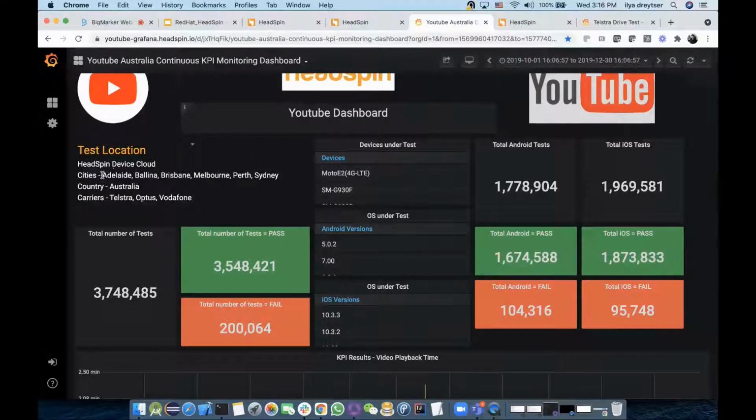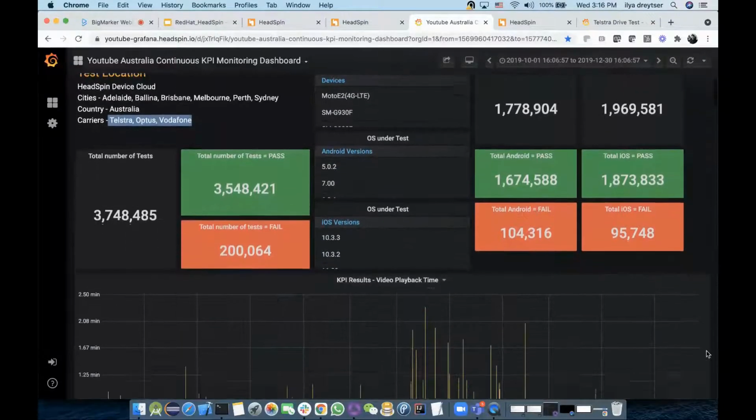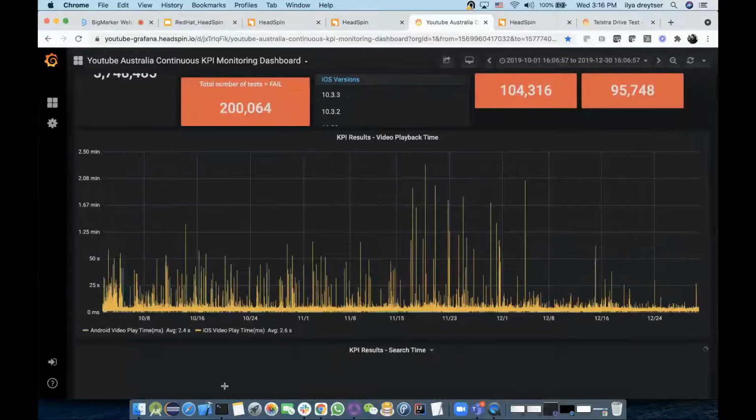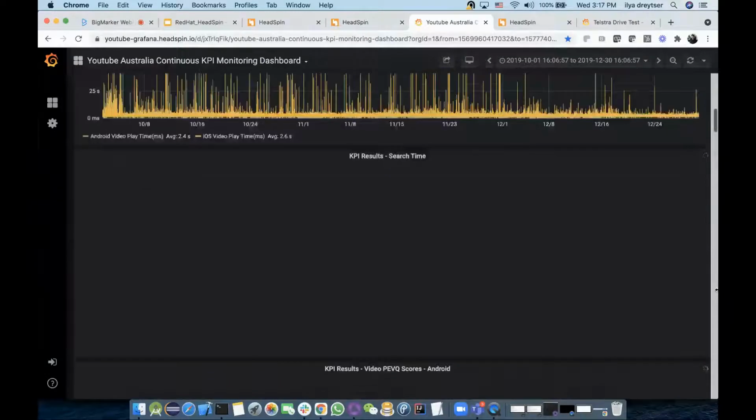So this is what it looks like when you do testing on the YouTube app on multiple devices, Android and iOS in this case, across different cities in Australia on 3 different carrier networks. And because these are all real devices, these are all real numbers. So this is your typical pass-fail rate. That's great, very important. But beyond pass-fail, you can get into non-functional metrics like the playback time or the search time that's populating in here in a moment.